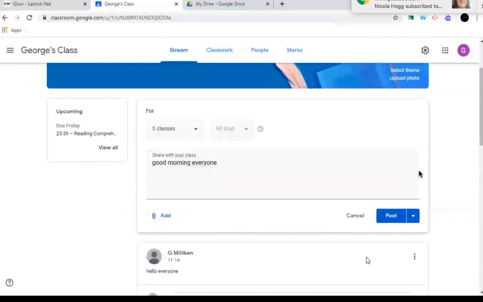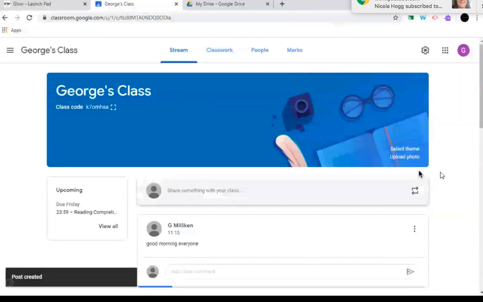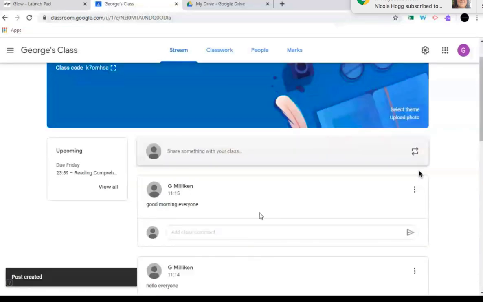I could also here add a link to any files I have in my Google Drive, a link to a website, a file that I have, or a YouTube video that I'd like to share, so I can add these very quickly and easily and post that for my learners so they can see any updates. As I said, that good morning everyone will go to all of the classes, so that's handy if you've got more than one class, or perhaps you're a head of a department or a head teacher, you've got lots of classes you can dip into.